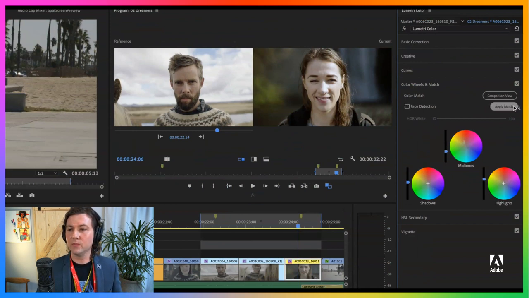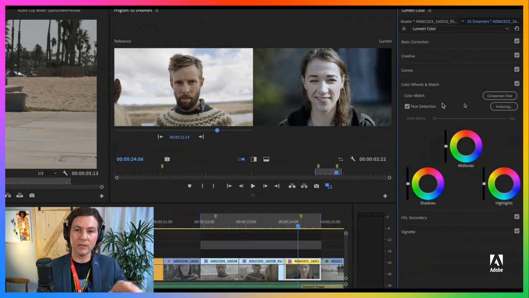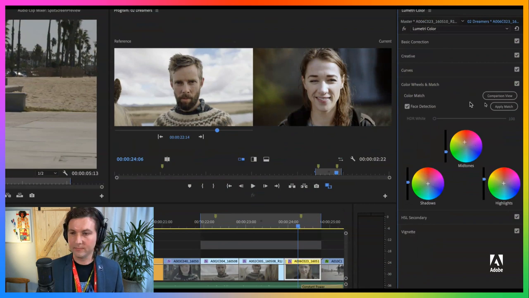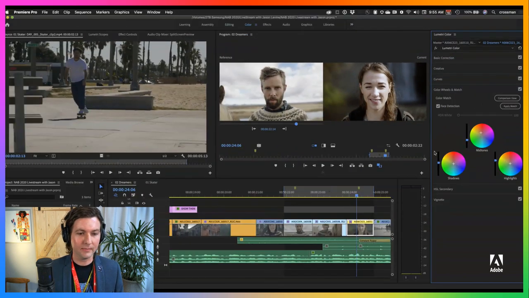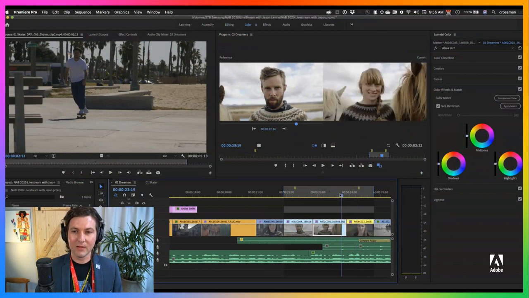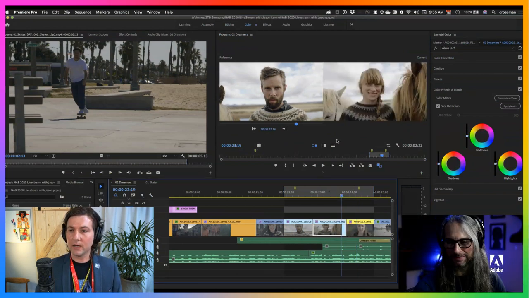So let me turn it off and apply the match, and you'll see what happens. It didn't do a super awesome job because you can see that the backgrounds here are quite different. He's got this bright sky, she's got a dark background, and it's getting confused by all that. But by turning face detection on, it's going to give higher priority to those face regions, and you're going to get a really nice looking match. Face detection. Love face detection. Yeah, so that's a color match.